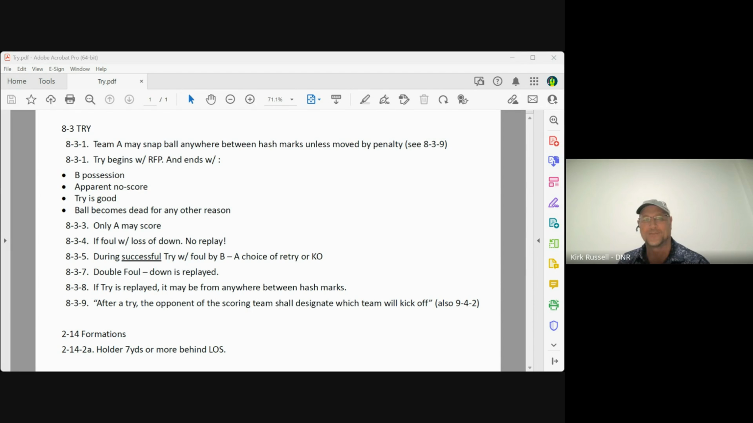The rule book 8.3 that deals with tries, and I've got it on the screen there. And I'm just going to briefly talk about some of these. You guys know most of them. They're just intuitive to the game. But I think one that we lose track of is A can snap that ball anywhere. They don't have to snap it right there in the middle of the field.